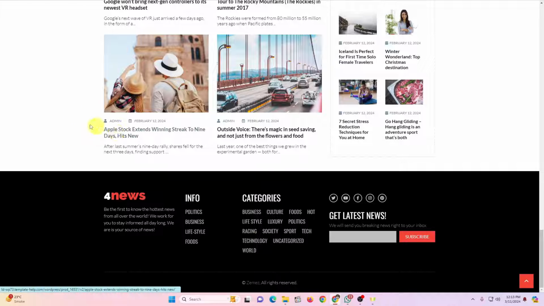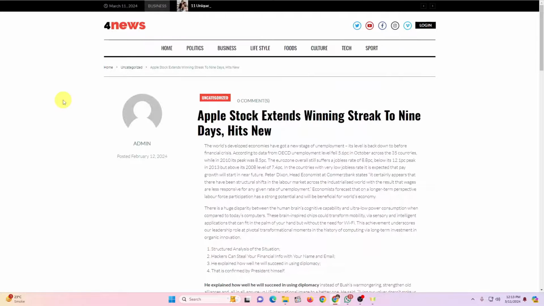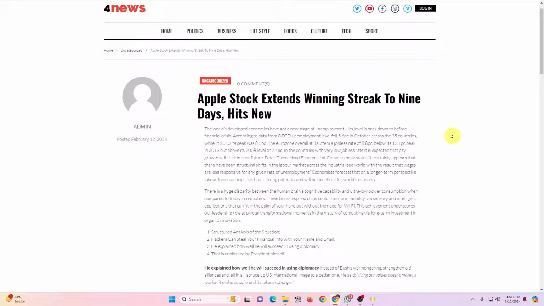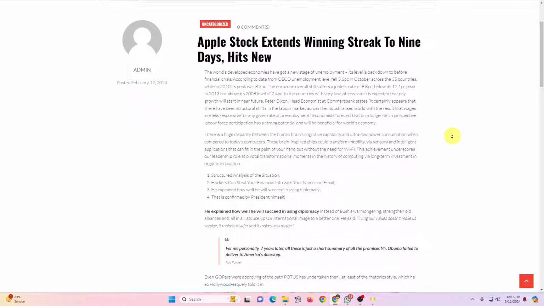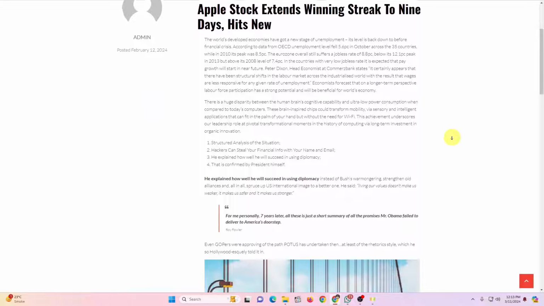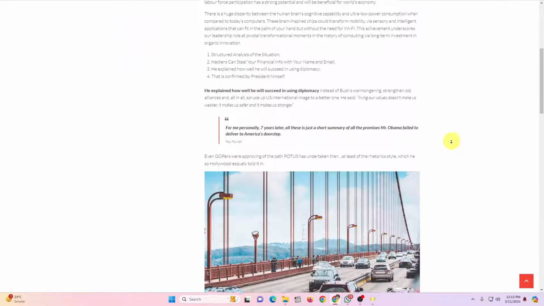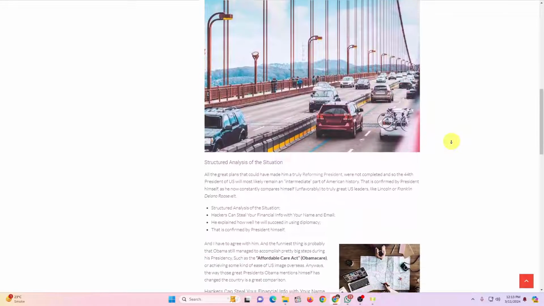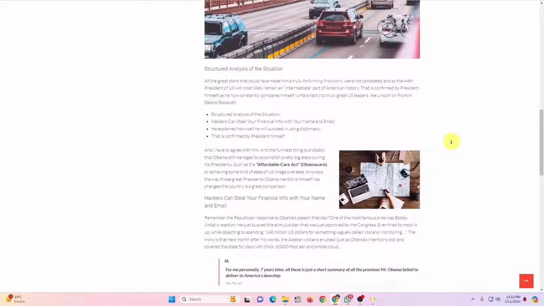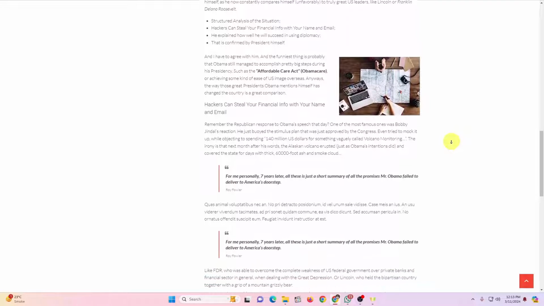Now if I open one of these blog posts, you can see the layout of the blog post. Right here towards the left side we have a sidebar with the admin information. If you want you can keep it, if you want you can customize it. On the right side you can see we have all of these details for the blog post that you will write on your website. Furthermore, you can also place your Google ads inside here in any blog post, or you can place them in the sidebar that I showed you on the left side.